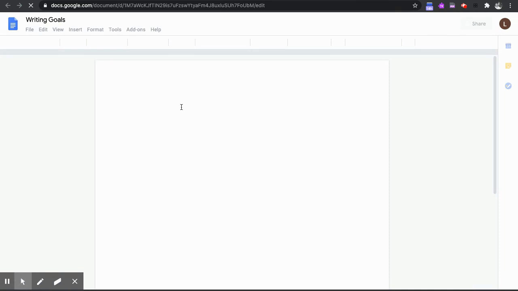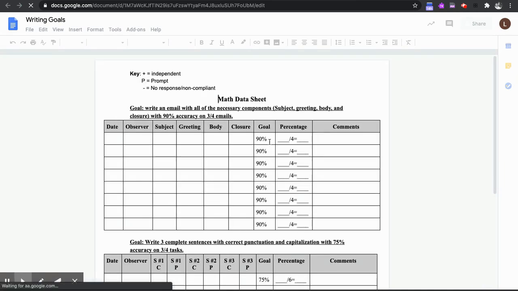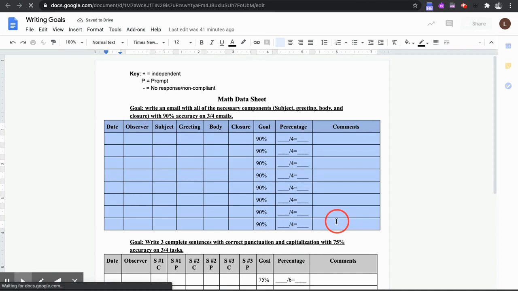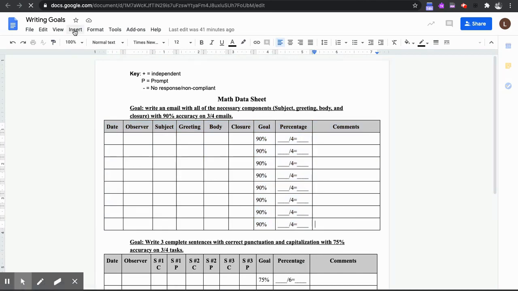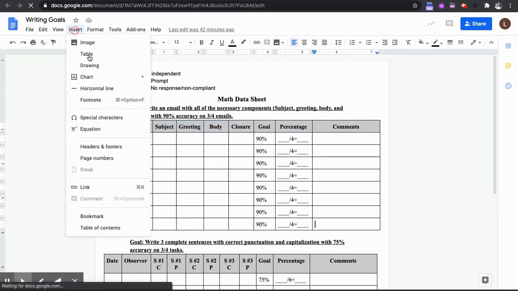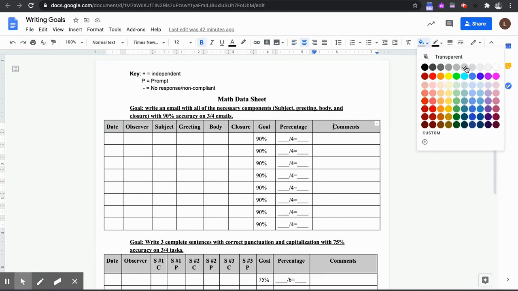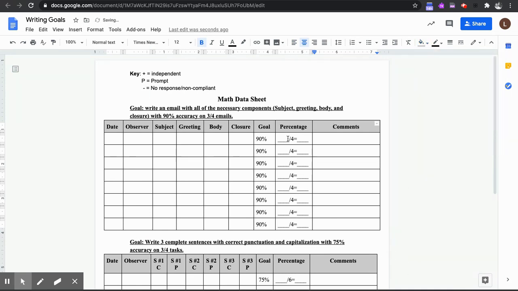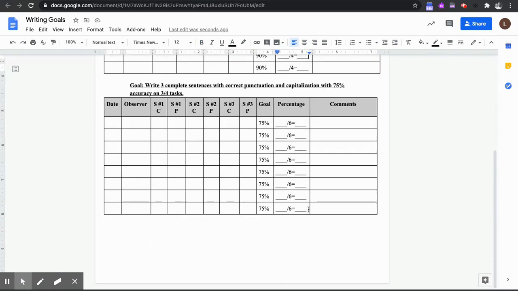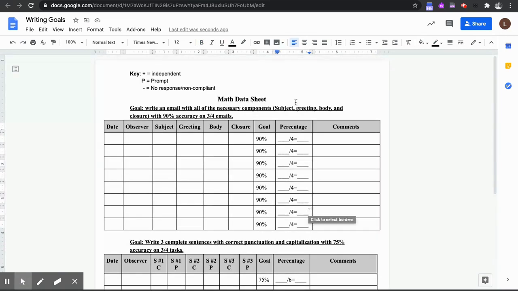Just to give you an idea of how to create these, they are literally just boxes on a table. I go to Insert, Table, however many boxes I need, and then I label them. I change the color up here. I get one done, and I copy and paste it for the rest of them. So it's very easy once you get them started to just copy and paste it and make it fit the goal that you're working on.